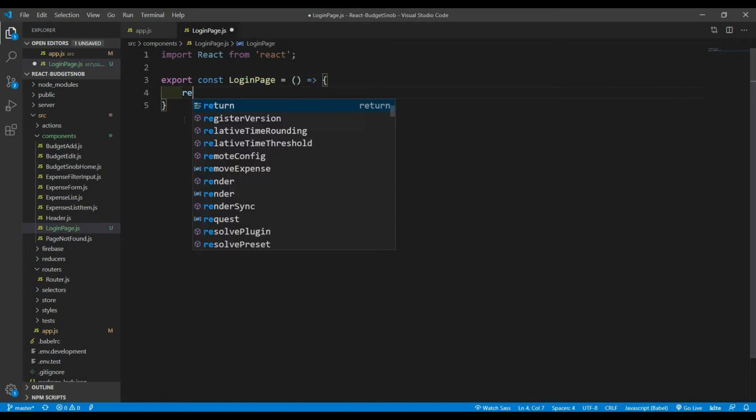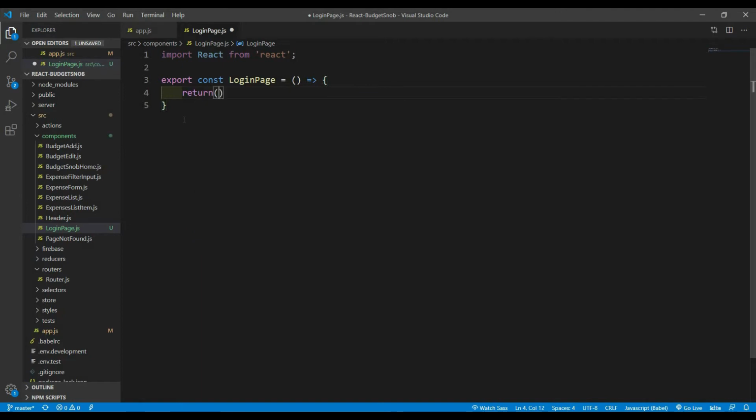Okay. Return div, no, not data view, div. And right here, all we're going to add is a button with the login. That's it. And we do need to change our navigation, so our routes.